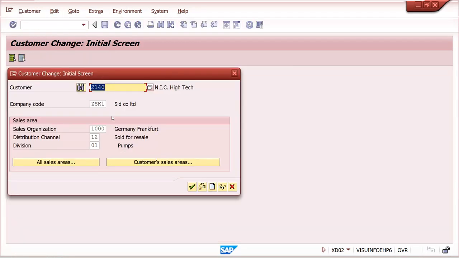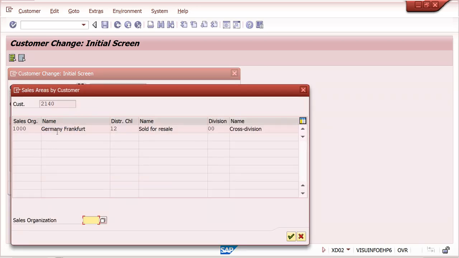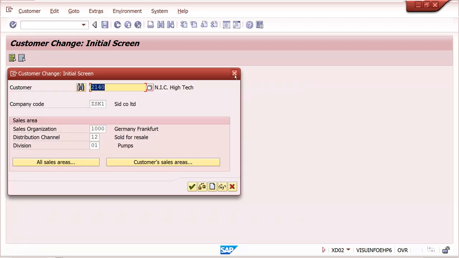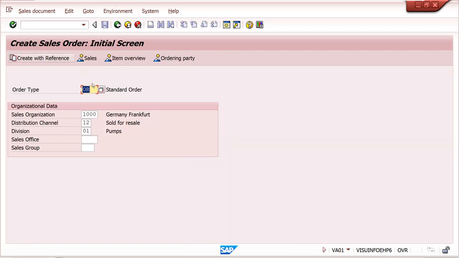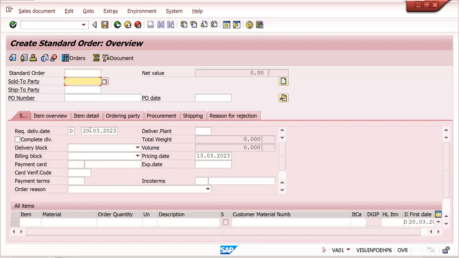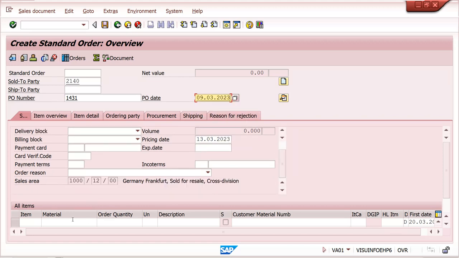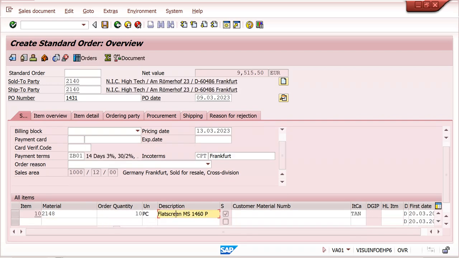XD02. My customer is created under 1000 1200 only. We have not created any other distribution channel or division. Now I am going to create VA01 order with 1000 1200. There is no surprise. I have created the customer and material with the same sales organization and distribution channel, so it will work.